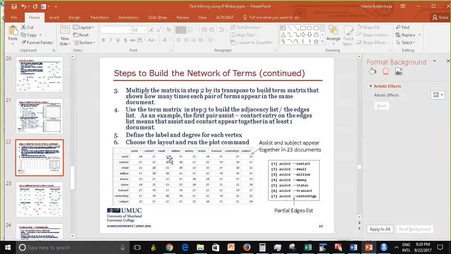Then I have to build the list, the paired list. For example, this is going to be my edge because assist appears together with the word contract. So I've got an edge.